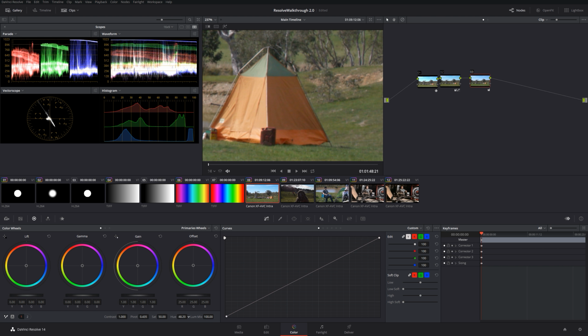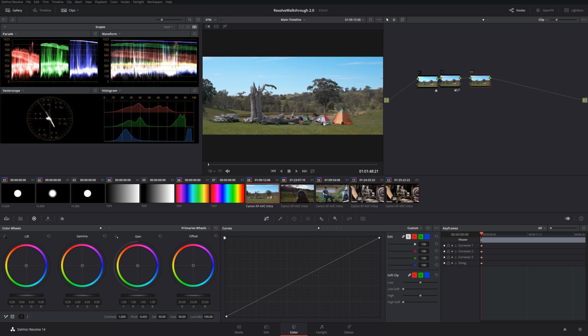So this is useful if there's an overall hue imbalance across the whole thing. That's pretty rare. Most cameras will be fine. So you probably won't need to touch this effect, but it's handy to know about it.